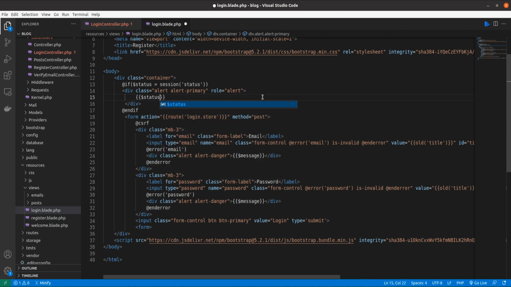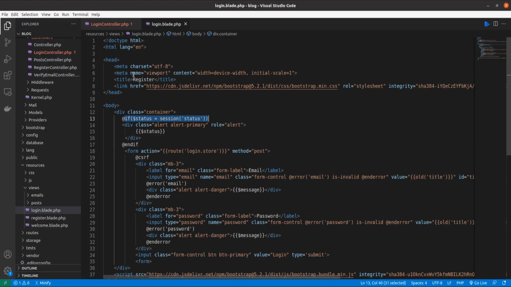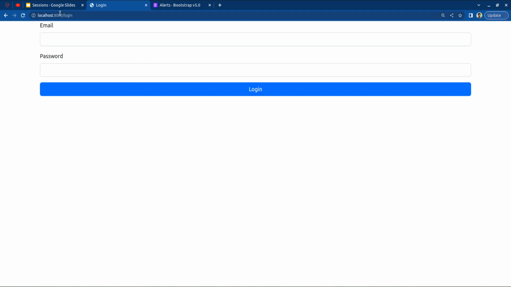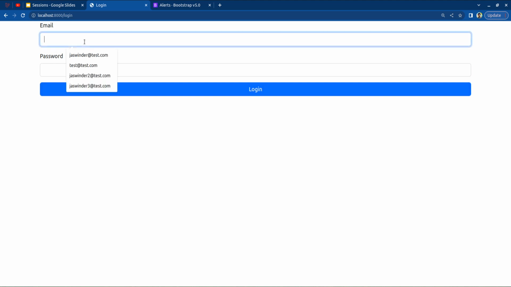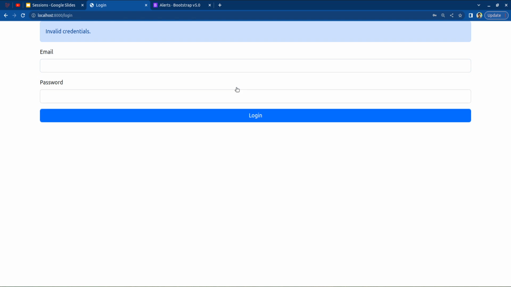So $status. Now an important point is that this alert should not display when the user is coming the first time on the login page, and that's the reason why I have added the if condition, but we'll verify it. Let's go to the login page, and here the title at the top is coming as register, which is a bit confusing. Change it to login. Okay, refresh. Fine, I'm refreshing the page and I don't see that alert right now. I'm going to enter some data which is existing and a wrong password. So click on login, and here it is printing the invalid credentials.